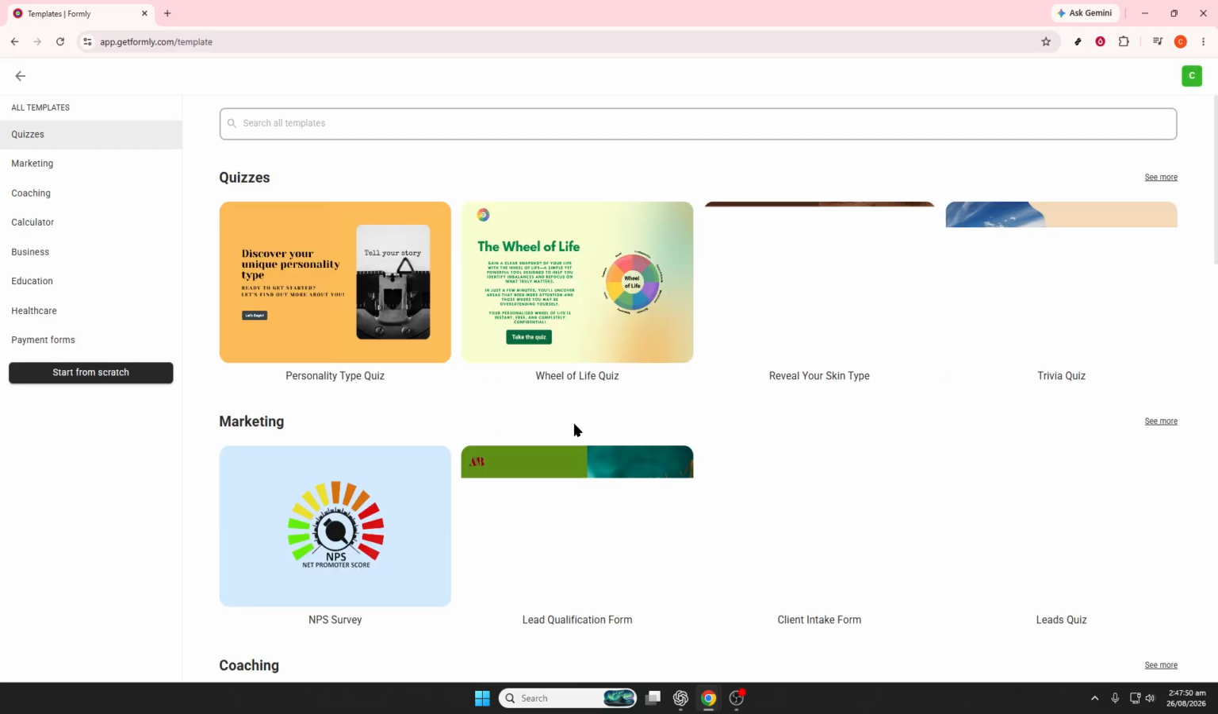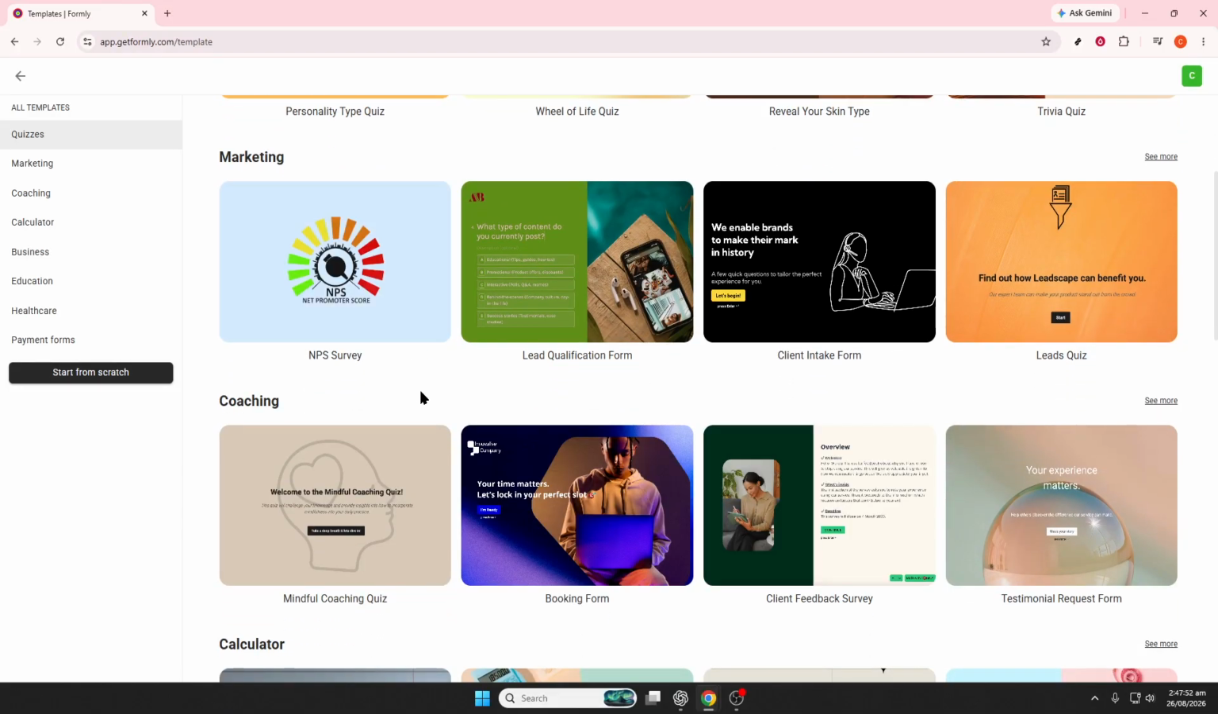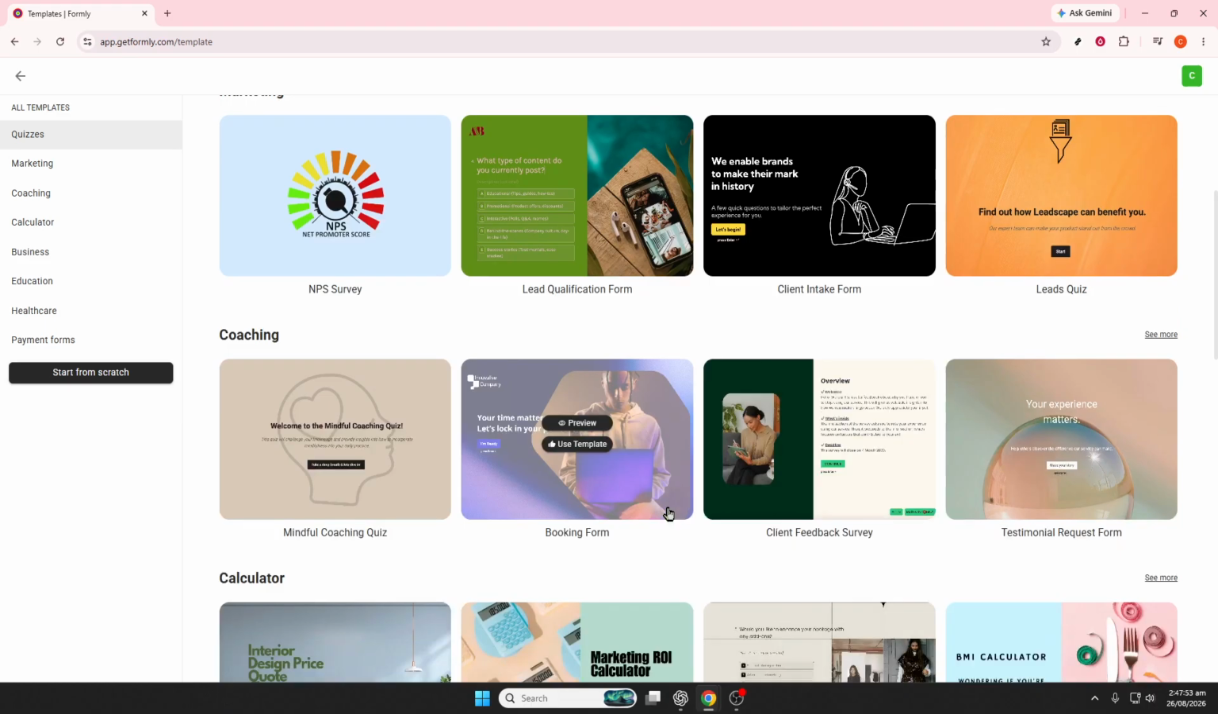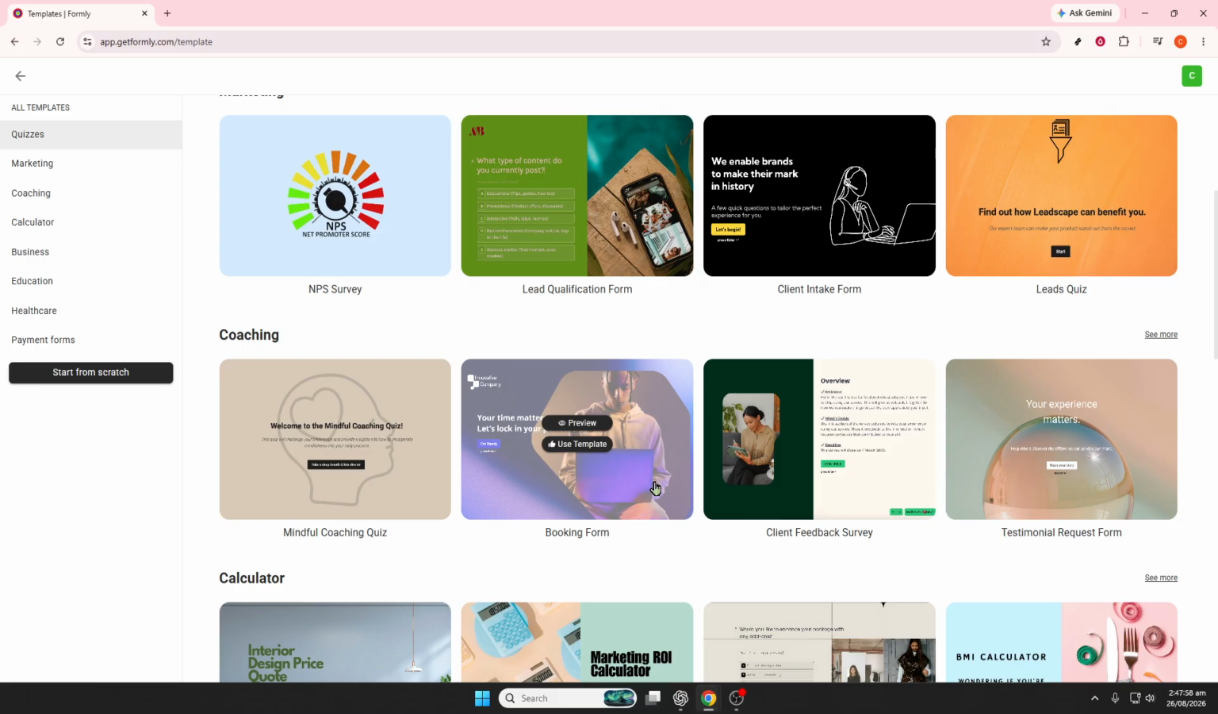Now let's keep building. To add more questions, use the plus icon and choose the right question type for each field. Common options include short text, long text, email, multiple choice, drop down, and rating. Try to keep your questions short, clear, and easy to answer, because that usually leads to better completion rates.